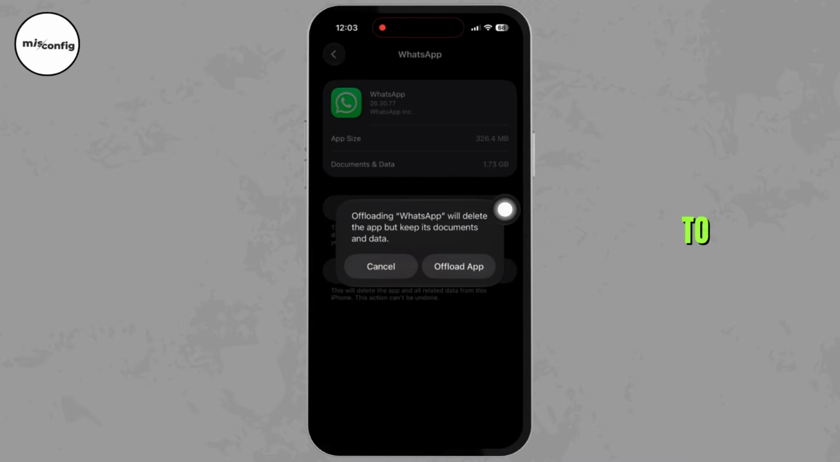Another helpful step is to restart both devices. Turn off your old and new phones completely, wait about 30 seconds and then turn them back on. This clears temporary system data and can fix minor software glitches.